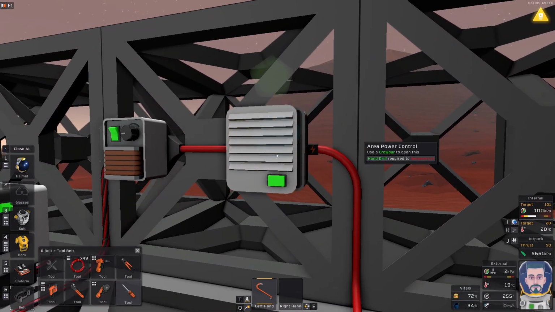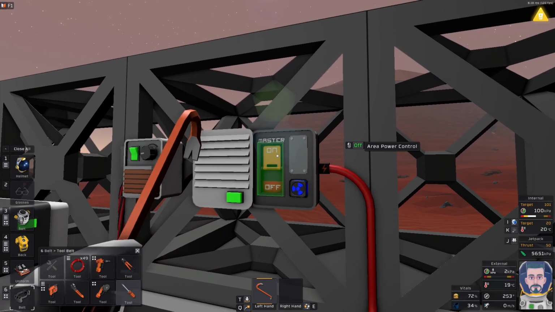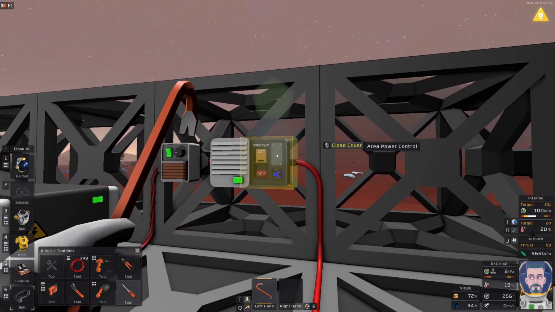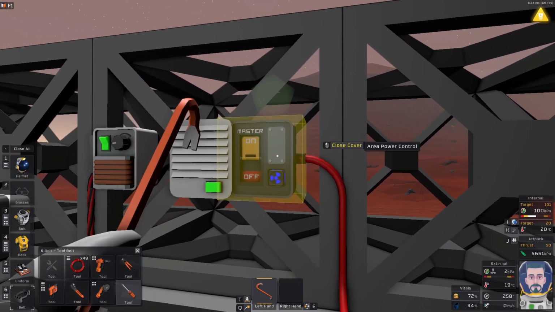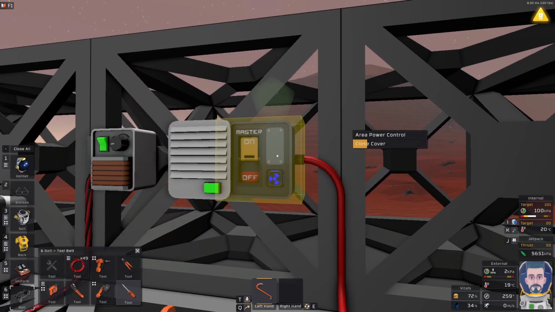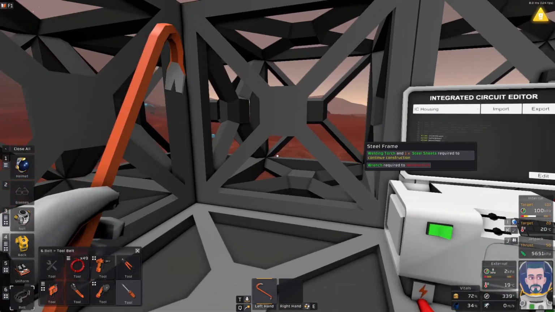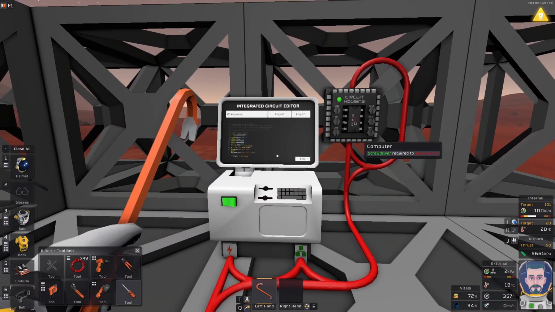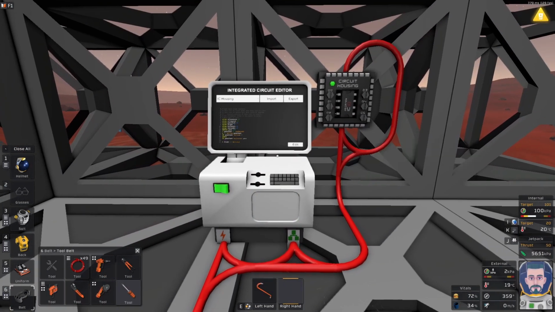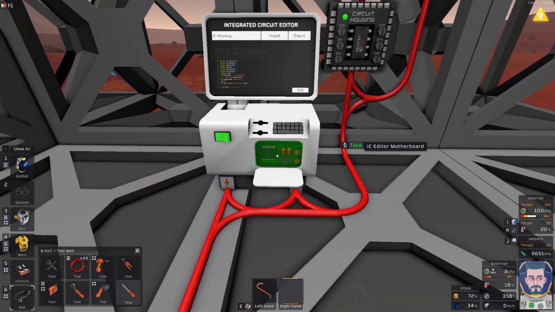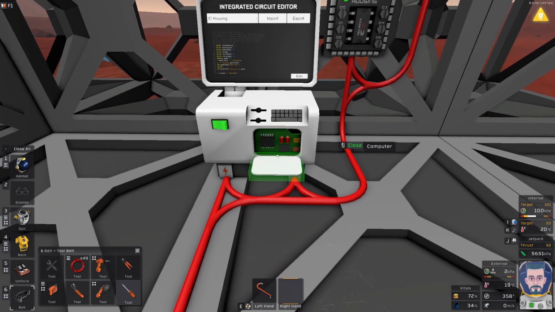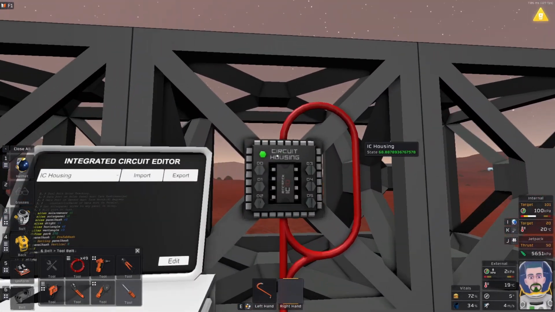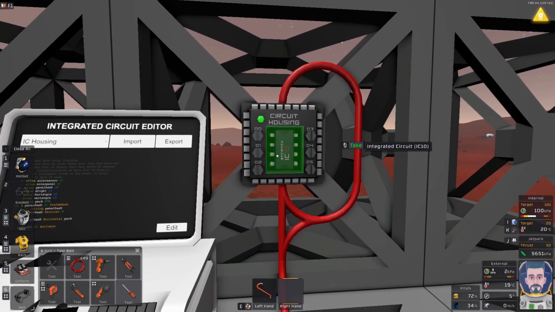This is the battery backup with the area power control. It's just nice to have just in case the power goes out, or your power runs out on your stationary battery. Then you're going to need a computer with the IC editor motherboard, and then you're going to want an IC housing and an integrated circuit chip.